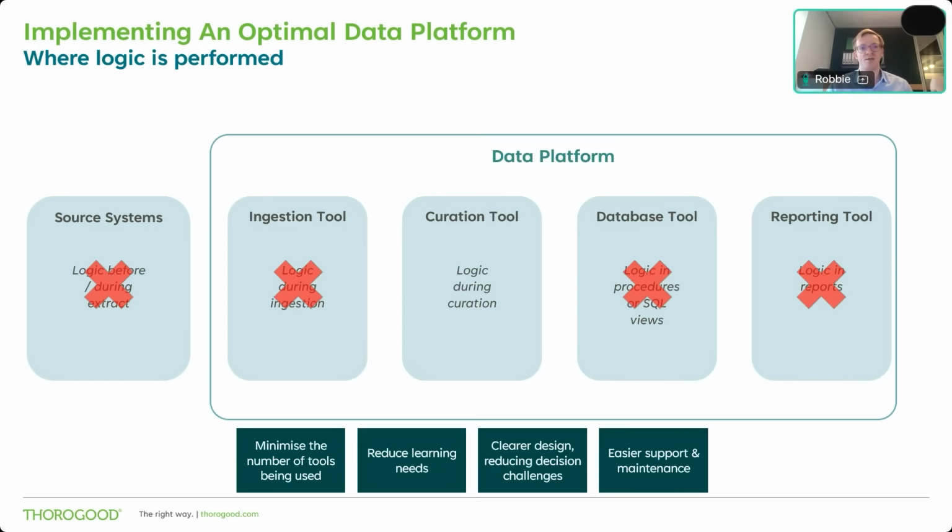And basically, your goal is to minimize the number of tools being used, reduce the amount of learning needed from the people who manage the data platform, make those design challenges easier and more understandable, and as I said, just create easier support and maintenance. So that's one example of how you can help make something more future-proof by making it more simple to maintain.